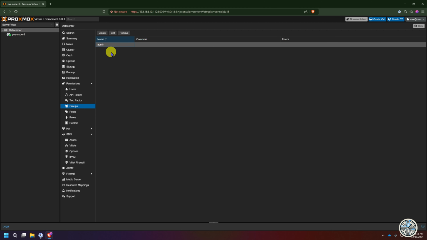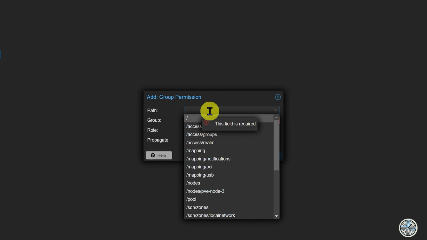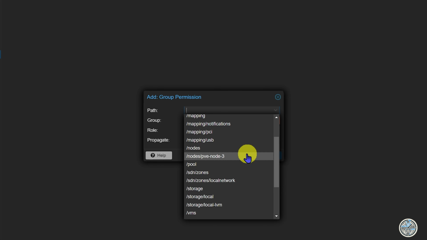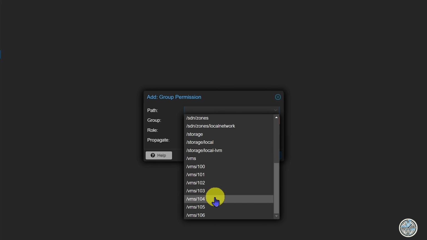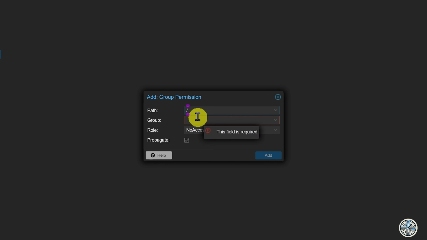Now we have an admin group, and right now it doesn't have any purpose because we don't have any permissions to it. So to change that, we're going to click on permissions, and we're going to click on add, and we're going to group permissions. Now, if you look at the path dropdown right here, you can restrict these permissions to be as granular as you want to, and you can even restrict it down to certain VM numbers. But for simplicity's sake, since this is going to be an admins group, I'm just going to use a root folder for the path.